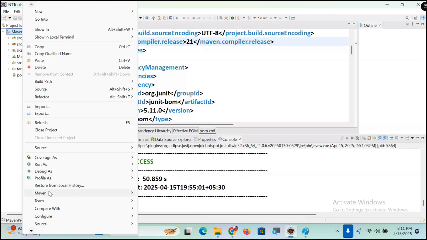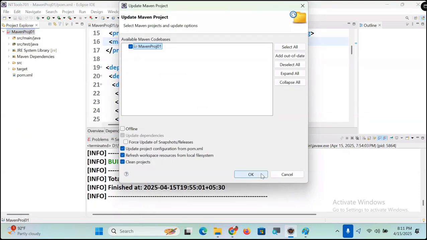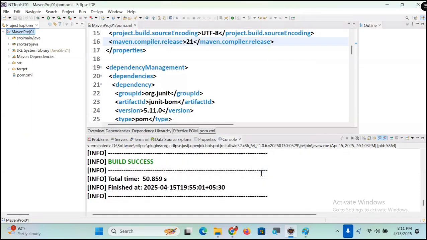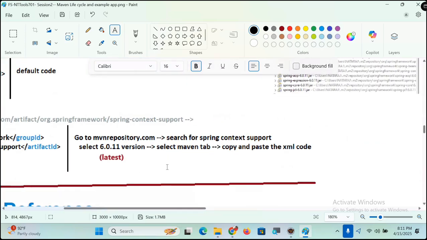In this version of Maven, it is giving max support of 21. You have to do Maven update project, guys. We need to say Maven update over here. That's great. Okay, it is working with 21. Super. Okay. So can I give one small statement over there, guys?